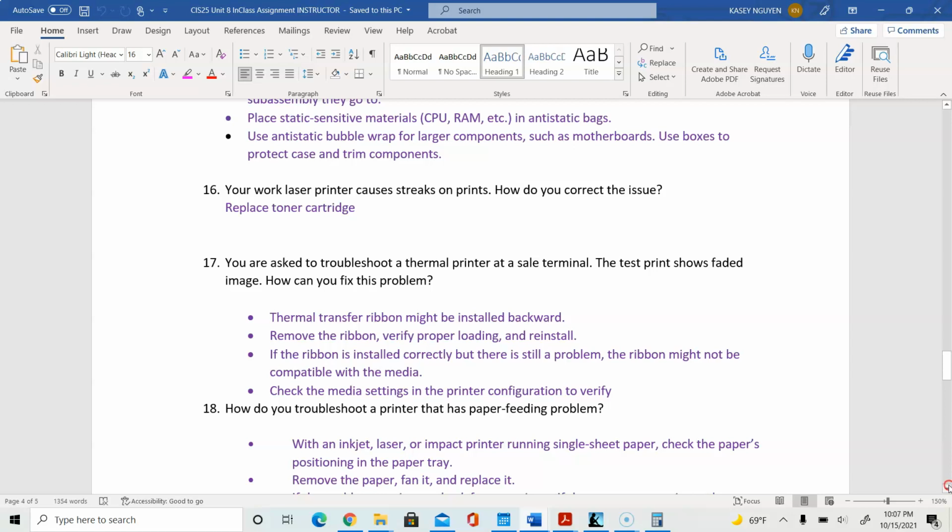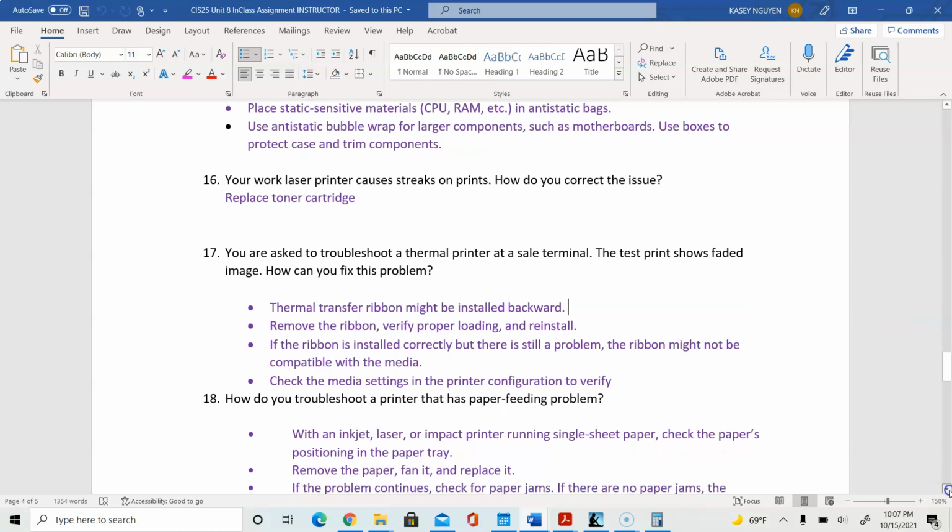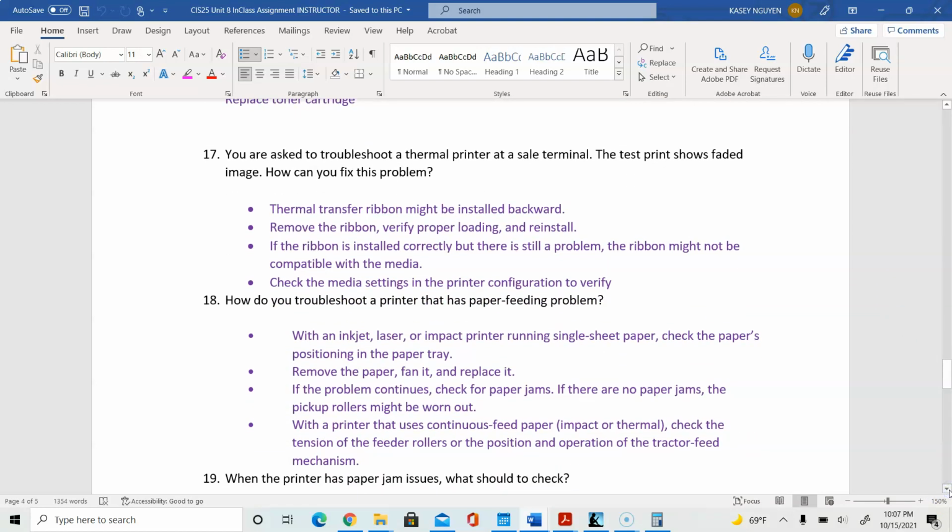For question 18, it asks you, how do you troubleshoot a printer that has a paper feeding problem? With an inkjet, laser, or impact printer, run a single sheet of paper and check the paper's position from the paper tray. Remove the paper and fan it and then replace it, because if you fluff the paper, sometimes it doesn't stick together, and that will also help.